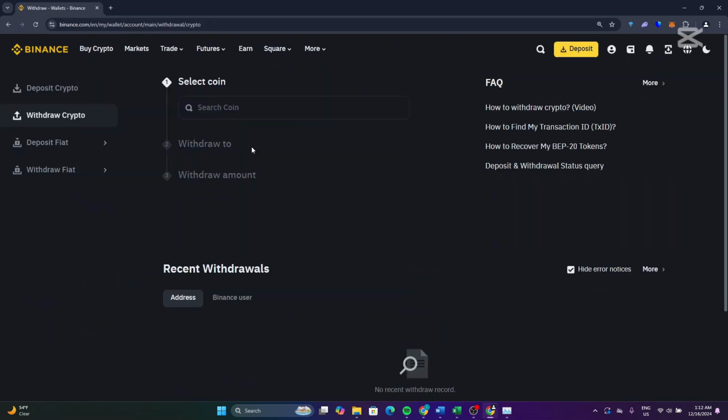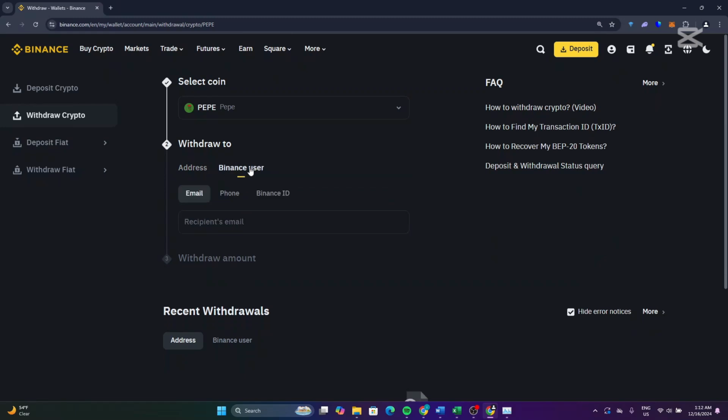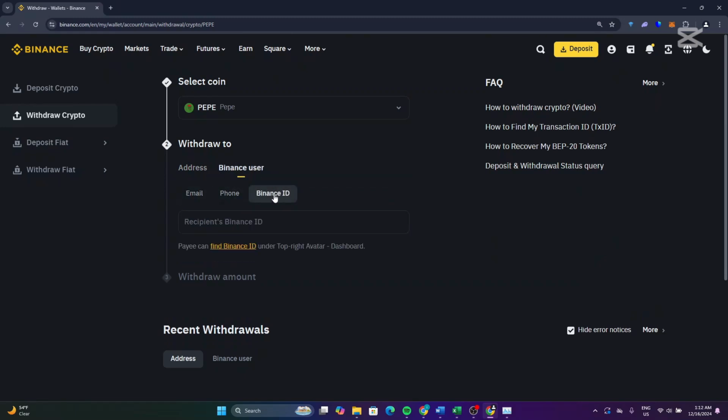And now, as you can see, search for the coin. For me, I will search for PayPath. And now I will select the user Binance. From here, as you can see, select the Binance user. Now I will select Binance user ID.